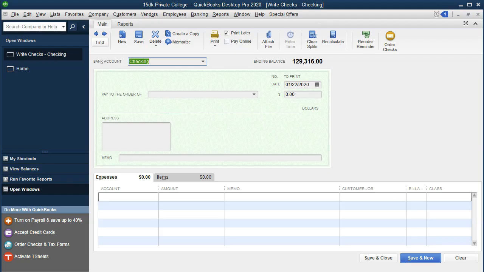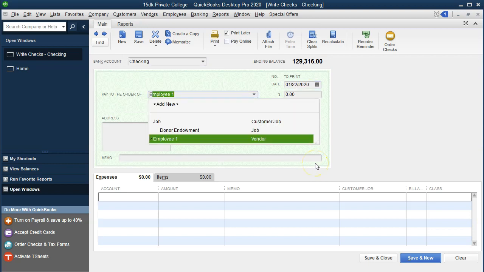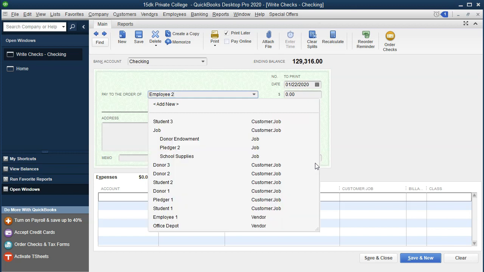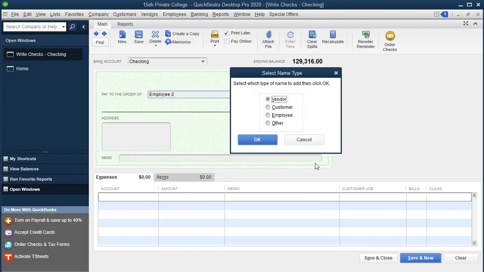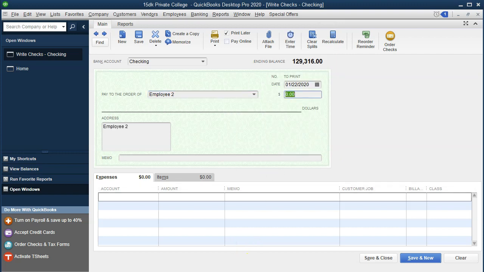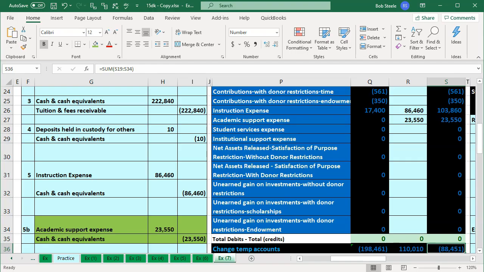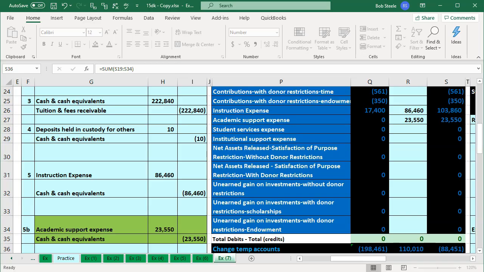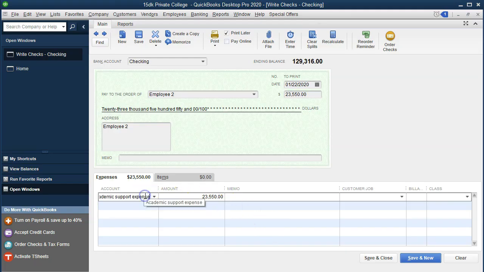Going back to QuickBooks, we're going to enter another check. I'm going to make the check to employee 2 this time. Employee, I'm going to say 2. Tab, quick add, going to set them up as a vendor. The amount is going to be for the 23,550. The expense is going to go to the academic support. I'm going to go ahead and copy that here. Copy that one. We're going to have to set that up because we don't have it yet.